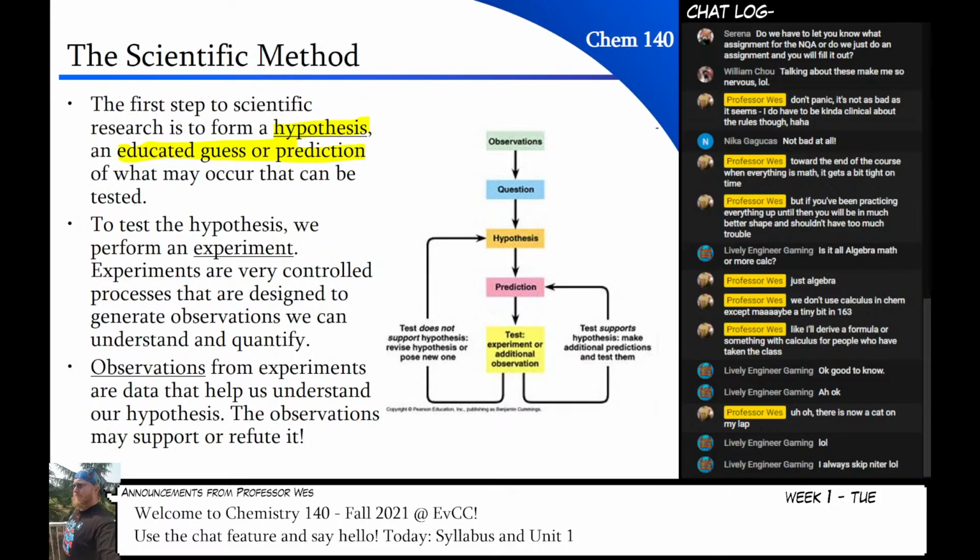Now, in order to test that, you have to do the experiment. Your experiment is a scenario or setup that is very, very controlled. And there's another word that I want to put here that isn't actually written here: reproducible. When you do an experiment, you should get the same outcome every time. And that's very important. If you do an experiment and you get random results, then you can't really learn something.